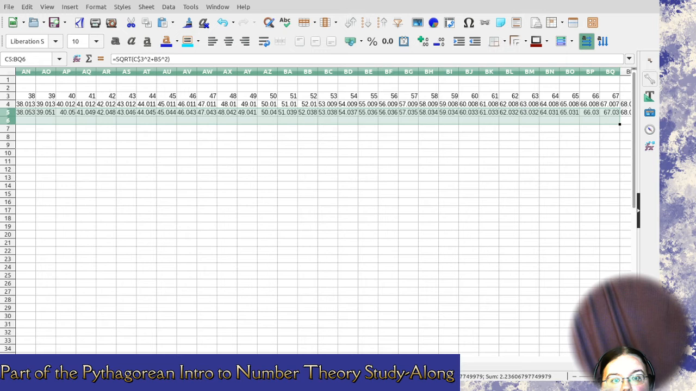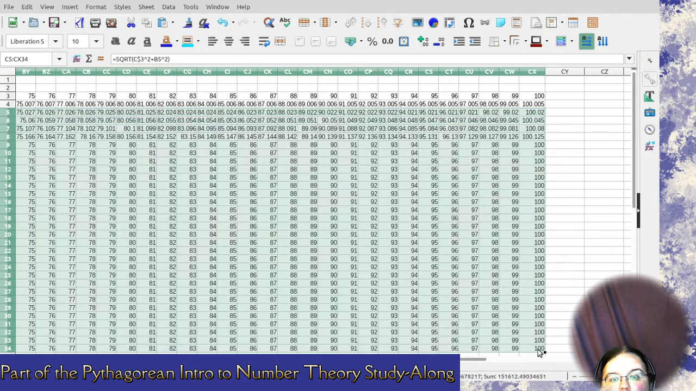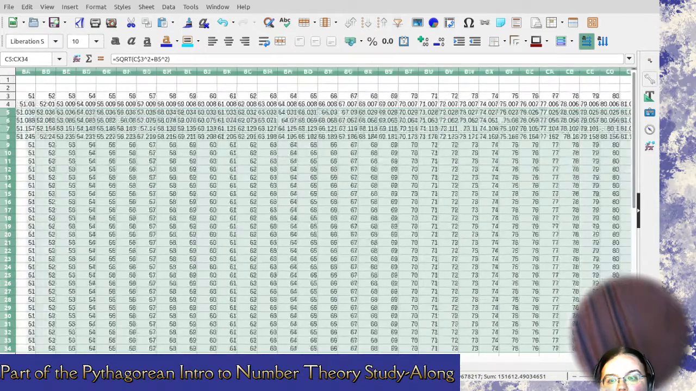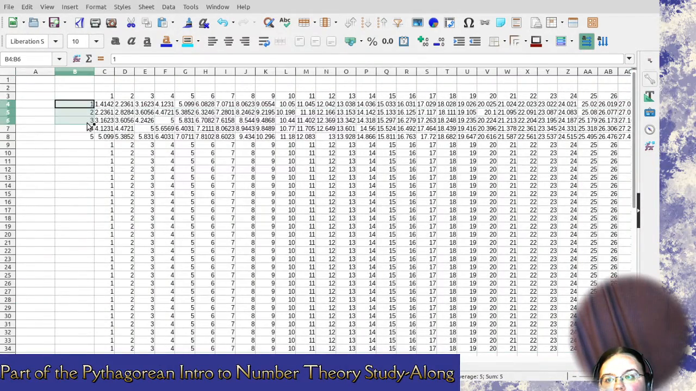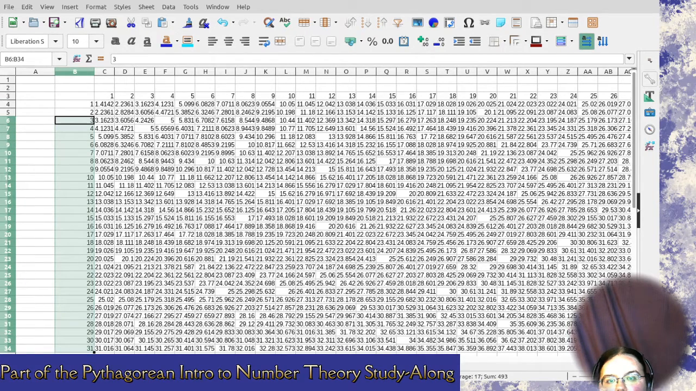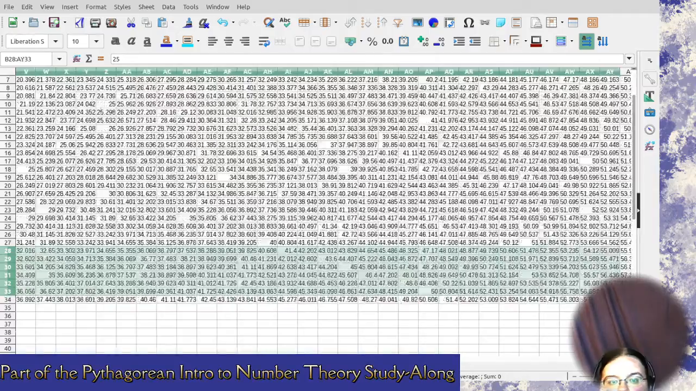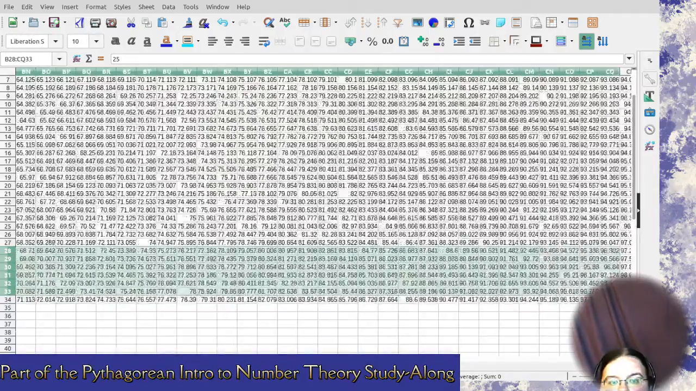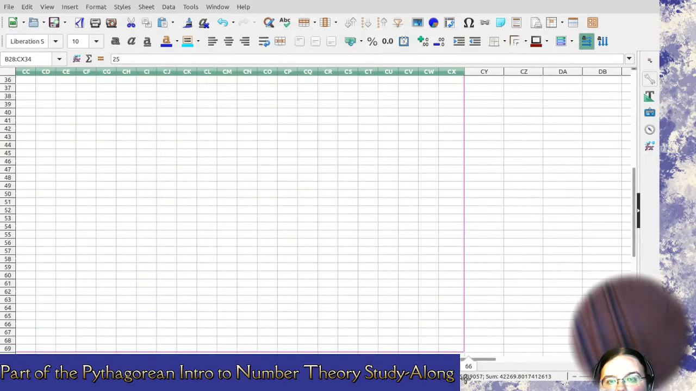Okay, now here's the fun part. This is where we get to make the computer, acting as a calculator, do a lot of math for us. Okay, and here we've got rather a shortage of inputs, but that's not a problem. There we go. And again, we highlight the things we want to extend, and then we extend them.